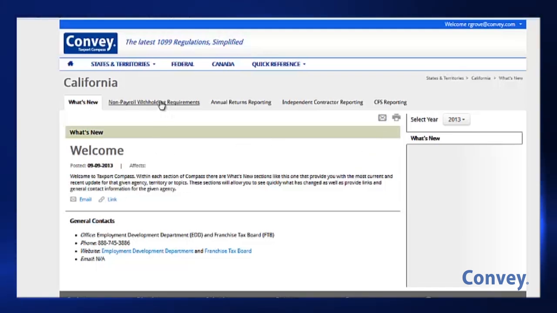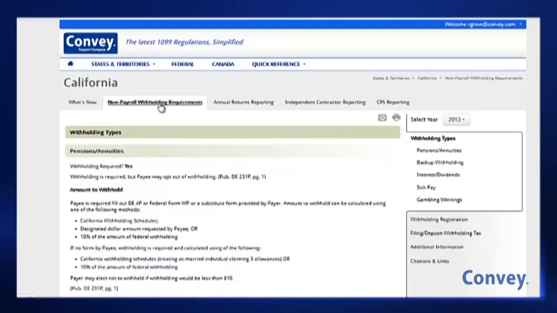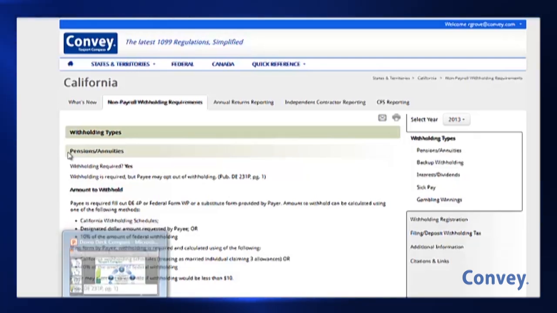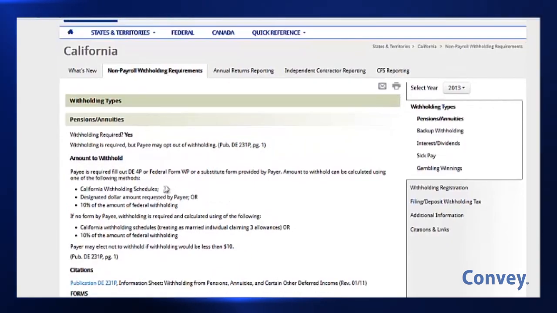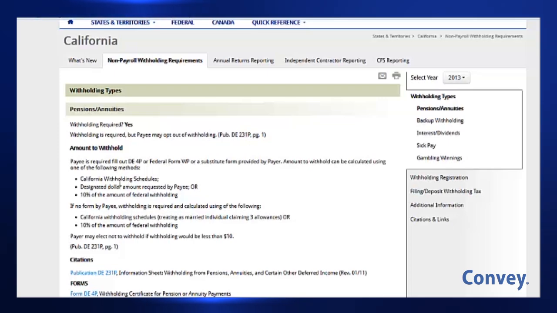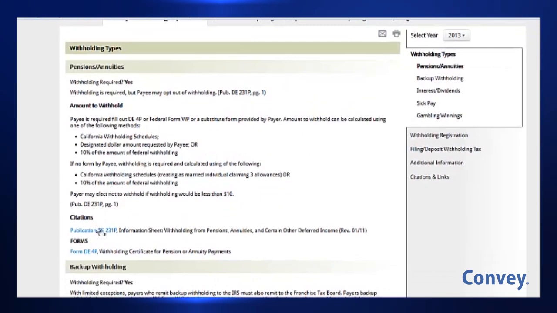so you can easily bring it with you to a meeting or otherwise. Starting with non-payroll withholding requirements, which for many people is probably one of the more difficult things that they deal with, you'll see that we have a variety of withholding types and determination information. So we cover pensions and annuities, backup withholding, interest and dividends, sick pay, and gambling winnings. We provide the determination information on whether or not the withholding is required. If it is required, what are the situations? What amount do you withhold? And also citations and forms for the information that we are providing you.